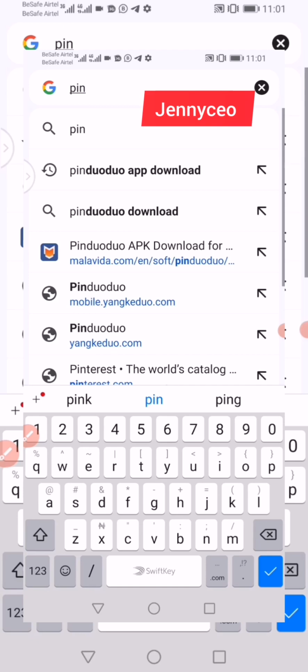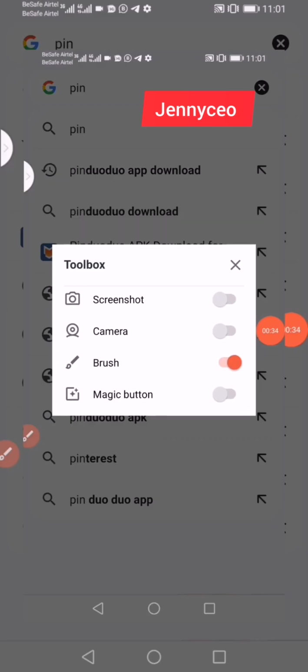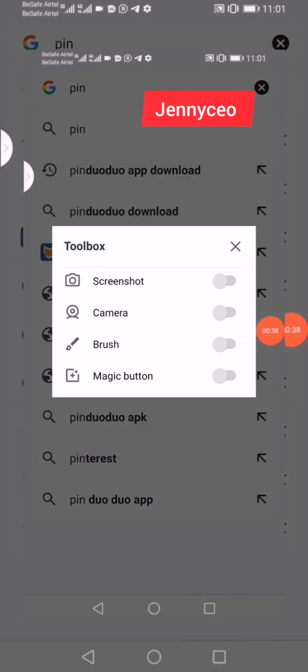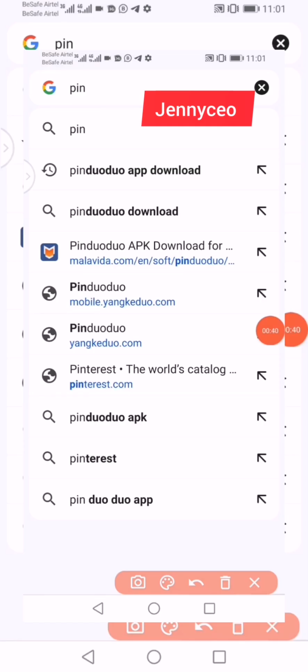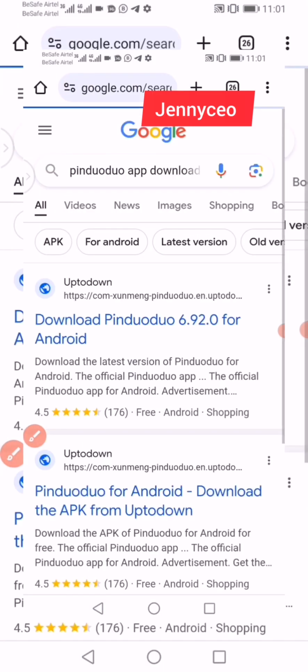You click on Pindoduo app download. You can see it here. See Pindoduo app download. Have you seen it? So you just quickly click on that. Click on Pindoduo app download.